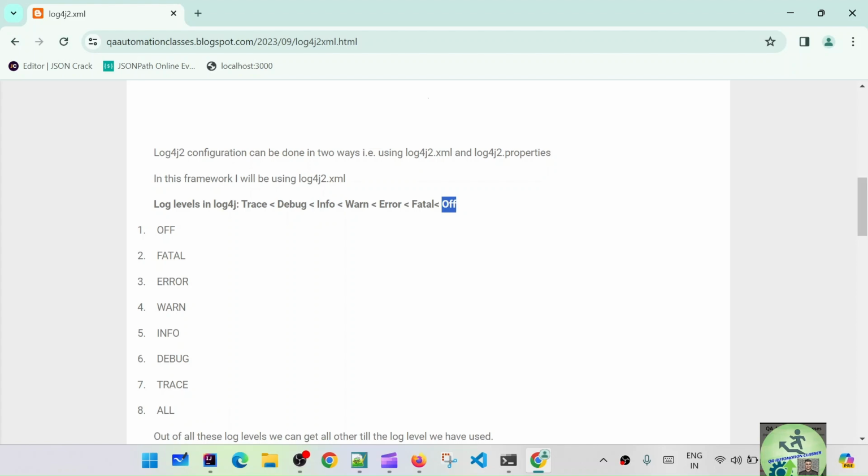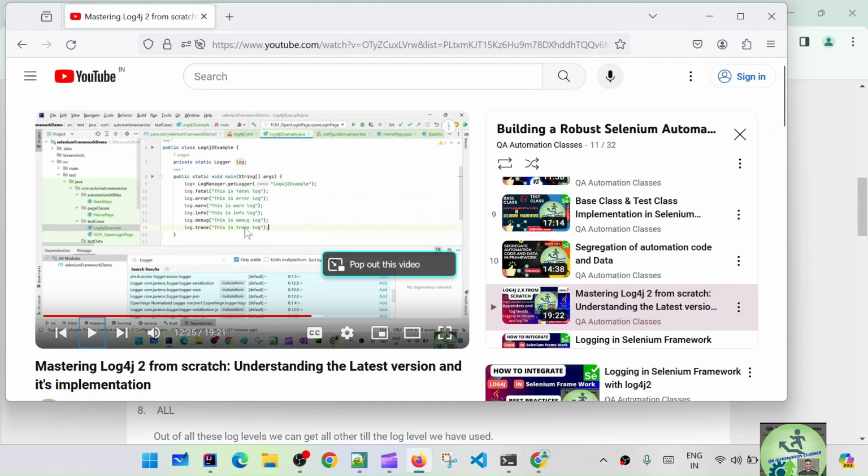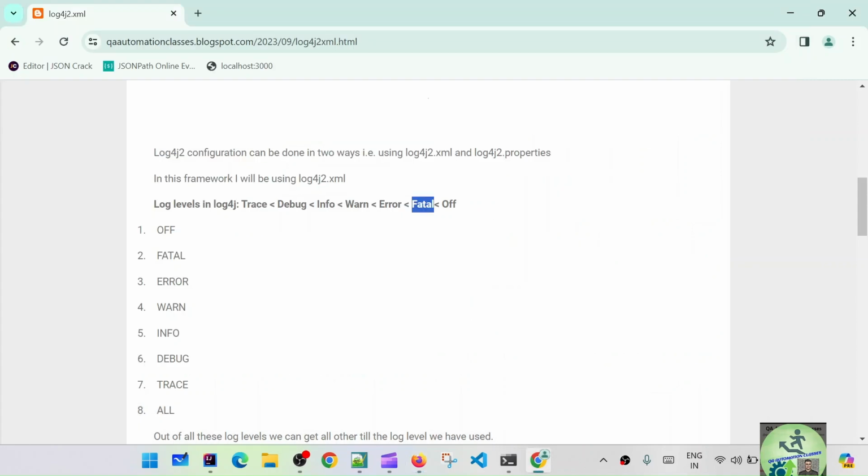When I'm going to say log.fatal, the root level is fatal. So when the root level is fatal, then only the fatal-related log is going to get printed, both on the console as well as on the file. Similarly, when I say error, both the fatal and error logs are going to get printed. When you say warn, fatal, error, and warn, all three will get printed. When you say info, fatal, error, warn, and info are getting printed. If you say debug, then fatal, error, warn, info, debug. If you say trace, then everything is going to get printed.